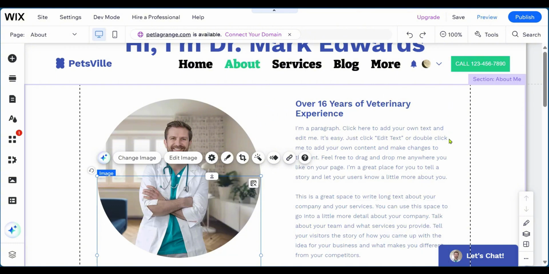With the easy-to-use drag and drop feature and easy edit options here on Wix, you can go ahead and make your website the best it can be.